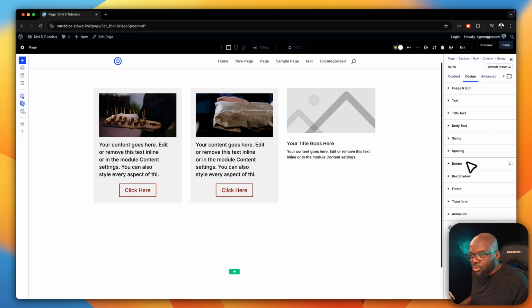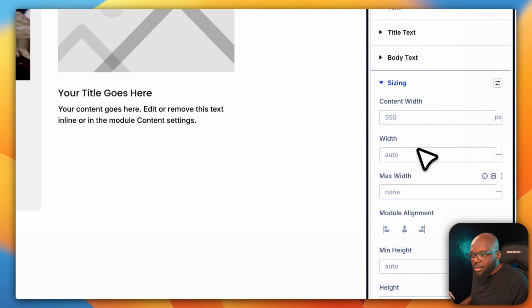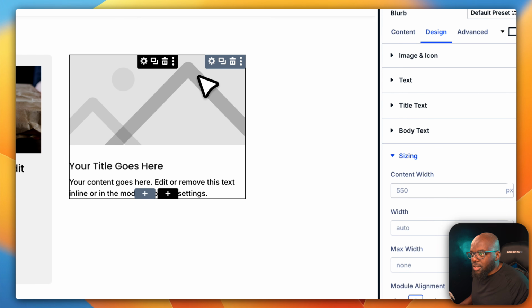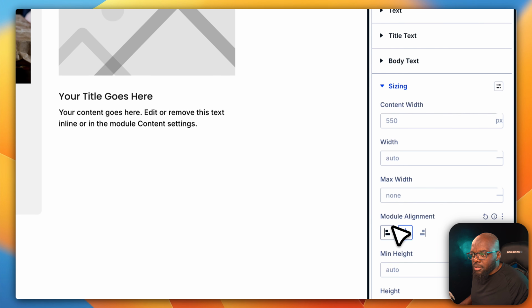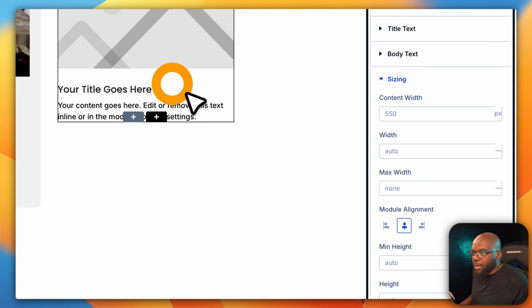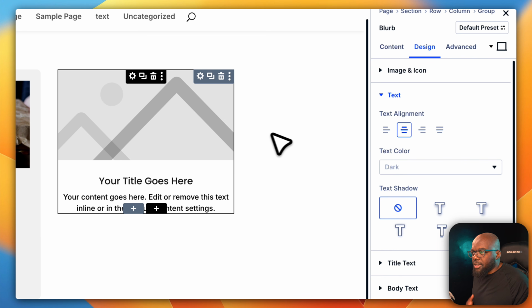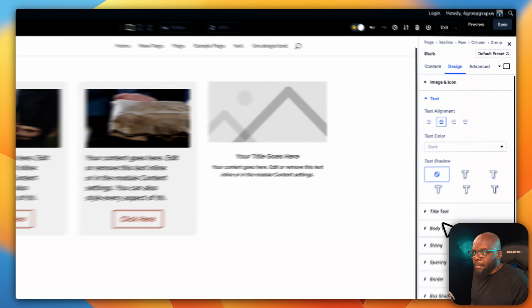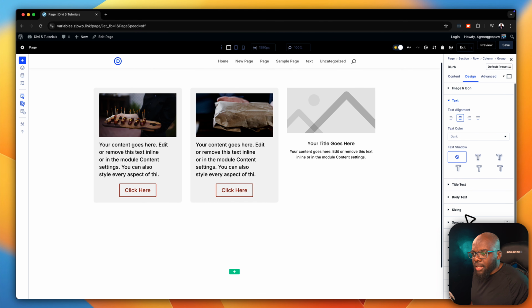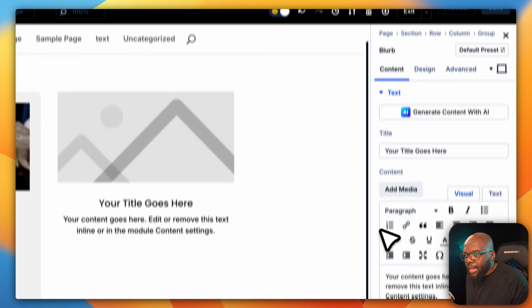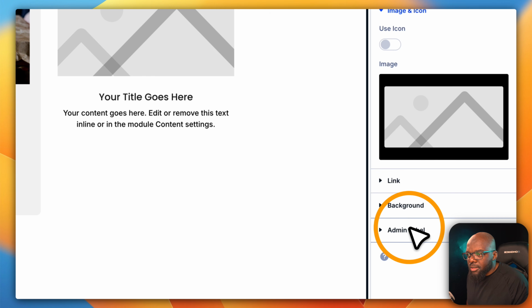So we're going to come to sizing. Okay. Oops, nothing changed. This is strange. Anyway, we can go in and do it individually. So we're going to go to our text here, center it. And then over here, we can have an image or we can have an icon. So we're going to come over here and let's choose an icon for this.